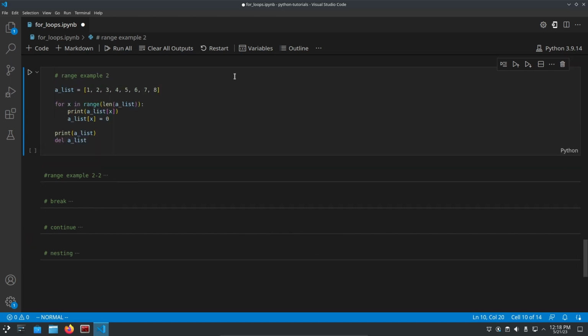Now our second example right here, you might find a little bit interesting. We've got a list of numbers and I'm using the function length to get the length of that list. In this case, it'll return an 8 because there are 8 elements. Then we're passing that directly into range, so we're creating a range from 0 to 7. And then we're iterating through that list of numbers to access the elements in this list here. As you can see, we're printing out each element and then changing that element to 0.